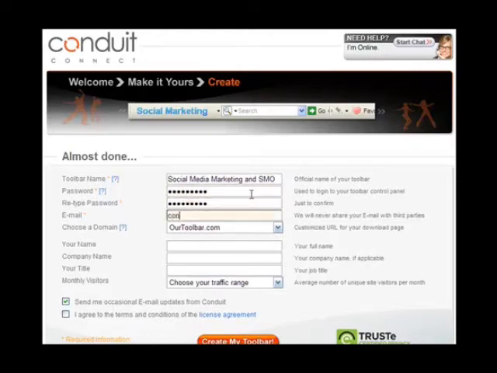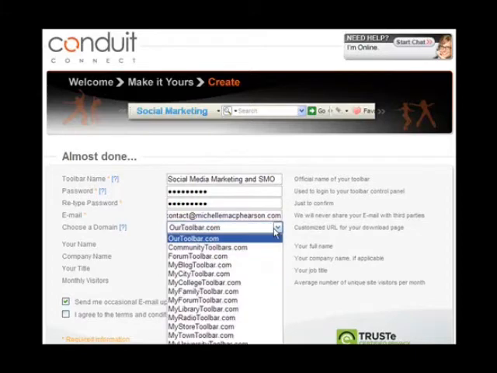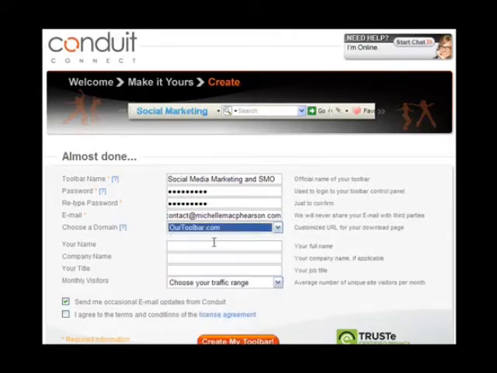Just enter your toolbar of choice. Your email address that you want to be contacted at. Here you can choose a domain that they host your toolbar at. It doesn't matter since you're actually going to be hosting it on your own website later on.